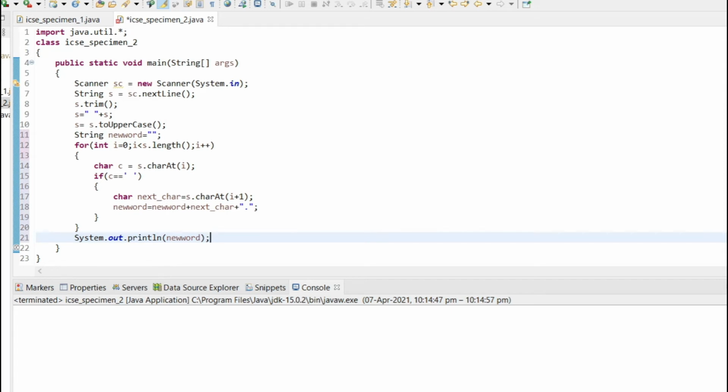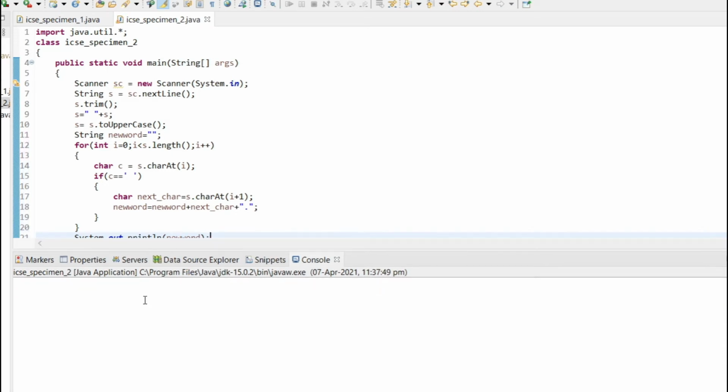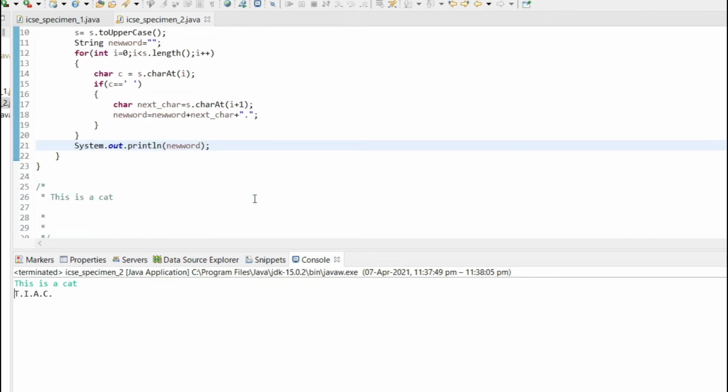See, as I have not entered anything, there's no prompt message here. Yeah, you should write something like please enter your string, so that the user knows what to do. This is a cat. Yep, I have my new string here. This is a simple way in which you can do it.